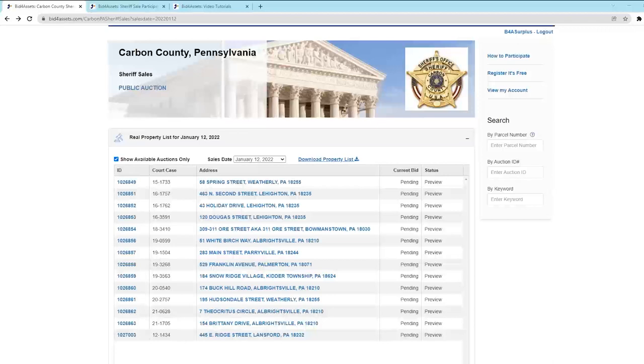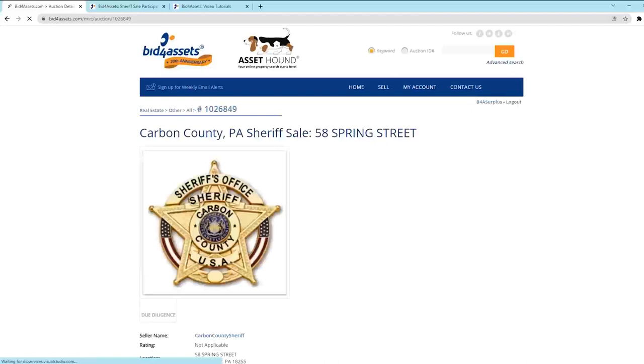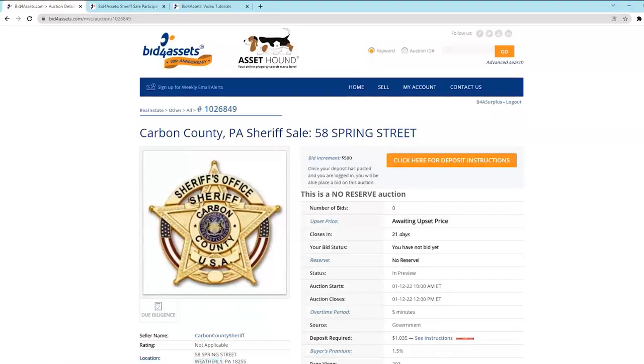So how do we actually submit a deposit? Once you see an auction that you want to bid on, go to that auction page. And one of the first things that you will see is an orange button that reads, "Click here for deposit instructions." Bid deposits are typically required to qualify for any public auction that Bid for Assets hosts. They should be sent directly to Bid for Assets, and there are two methods for you to do this, those being certified check and wire transfer.